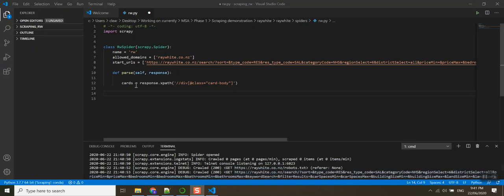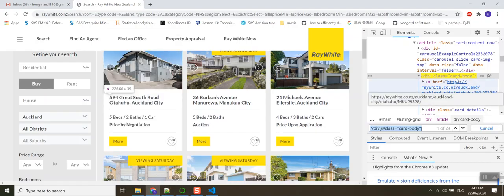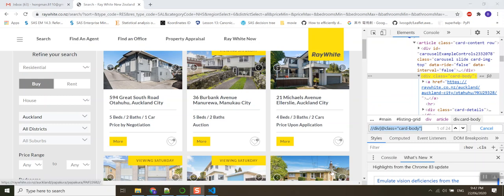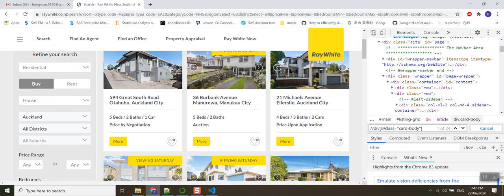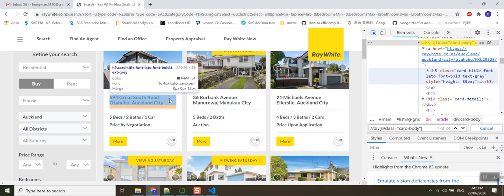You can think of this object, cards, as a list, and each element in this list would be a single div element that we selected using this XPath expression. So what do we do next? Well, we need to extract the address from each of these cards. So we will need to look at where the address is contained. What I did is select that tool over here, so I'm going to click it so that I can find the address.